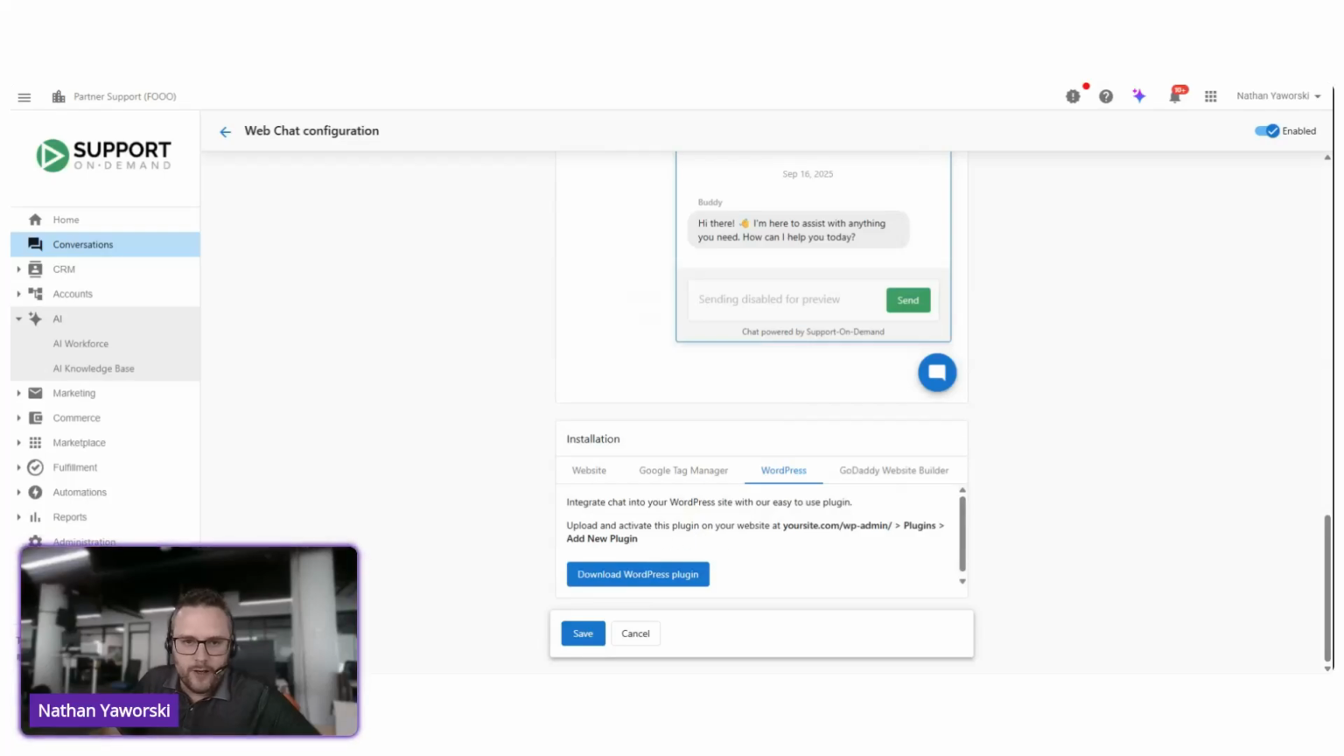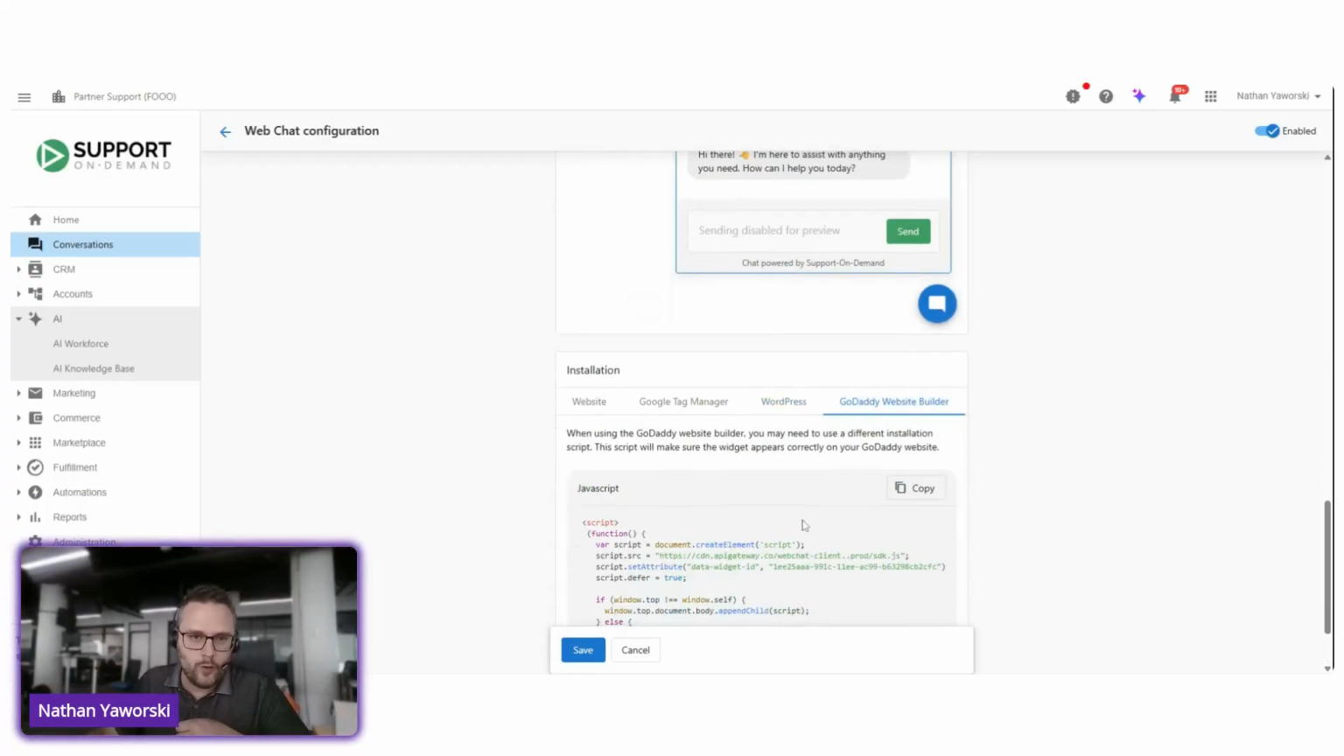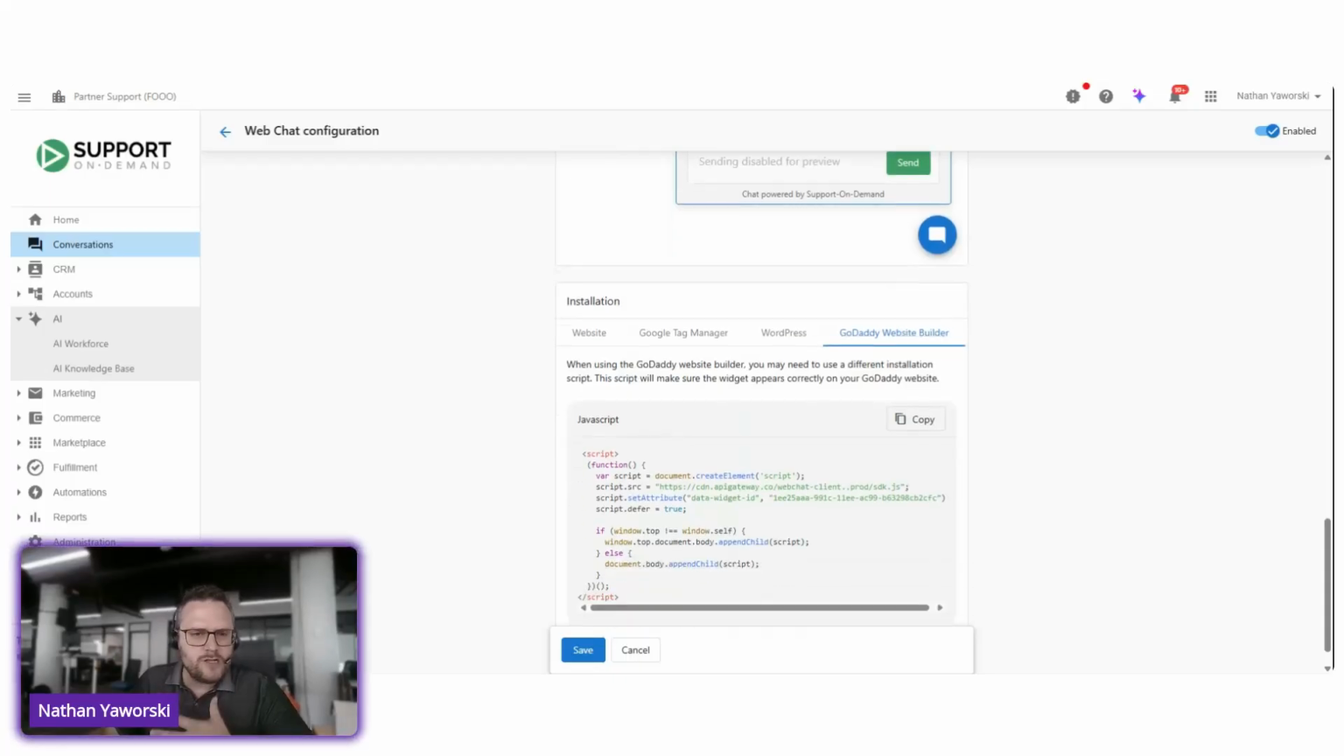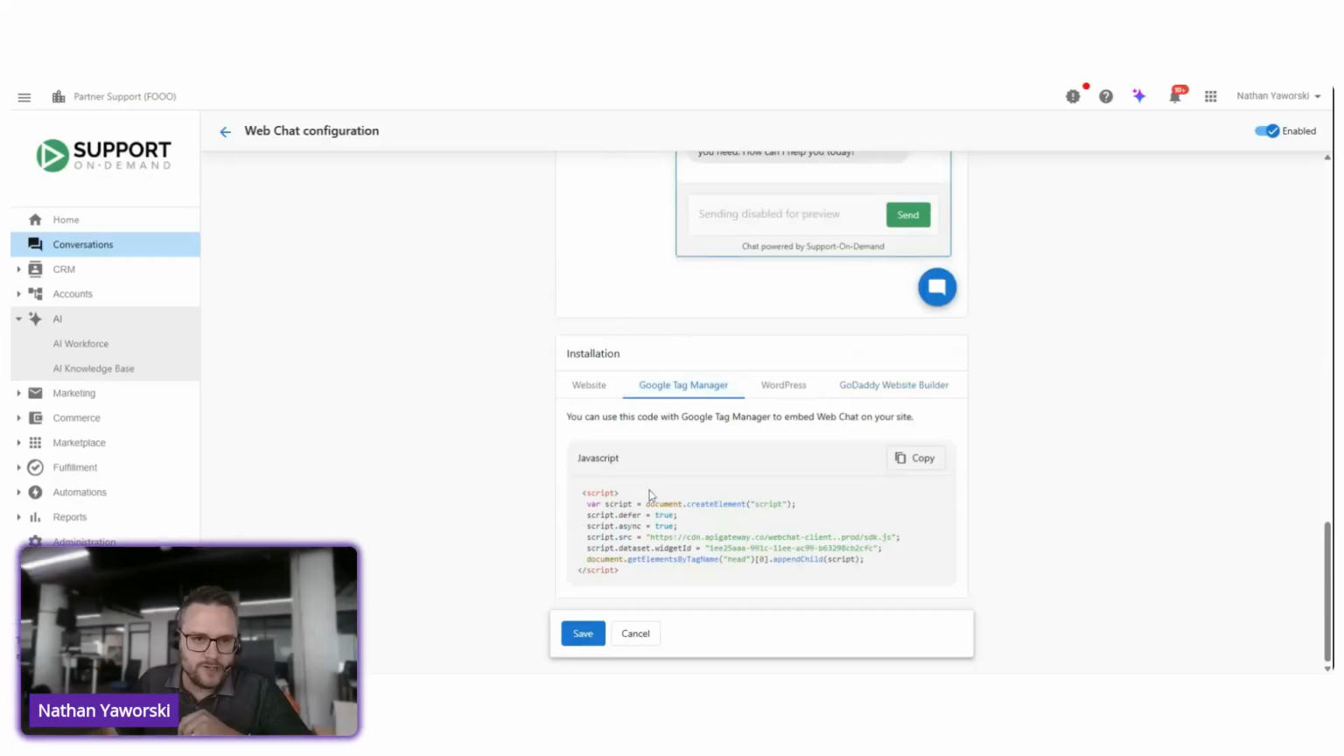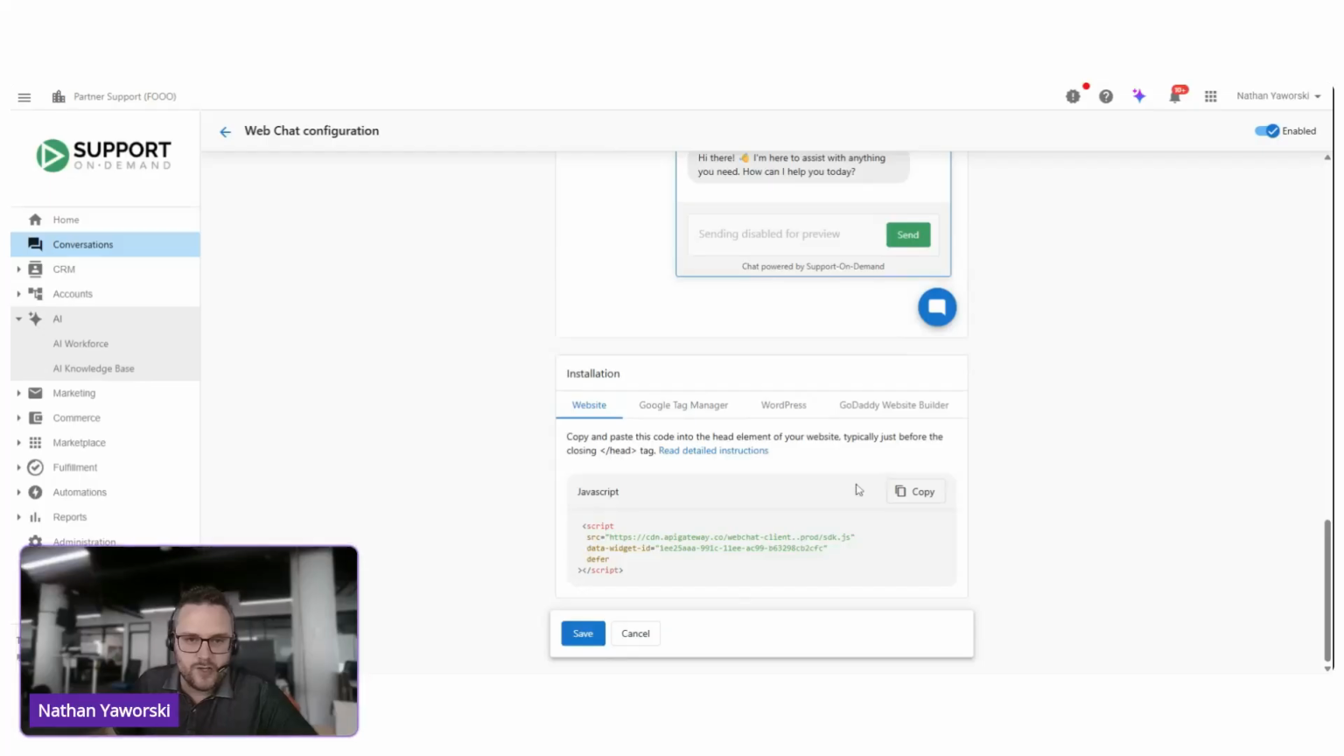If you have a GoDaddy website, or not a domain from GoDaddy, but a website actually built on GoDaddy's website builder, we have a special code for that as well. And there are some partners who, rather than fiddling with the head element, just want to add it by the Google Tag Manager. You can do that as well. Just add it to your installed Google Tag Manager and put this code in there. So, four pretty easy, straightforward ways of installing it.